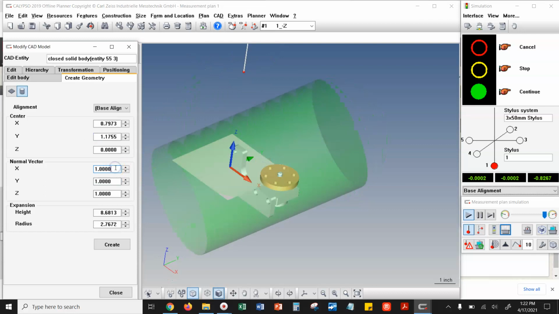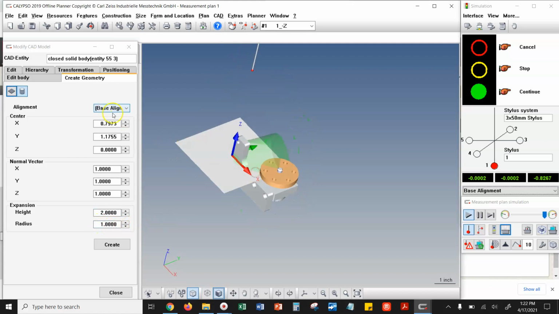So more often than not, it'll be either 0, 0, 1, or 0, 1, 0, or 1, 0, 0, and that's going to lie in your primary planes. Of course, you can adjust your height here and your radius as well to adjust the size of that. So that's what's going on with Create Geometry. And I think we've officially looked at all of these different windows at one time or another between past videos and this video. So now you know what all those different windows do.